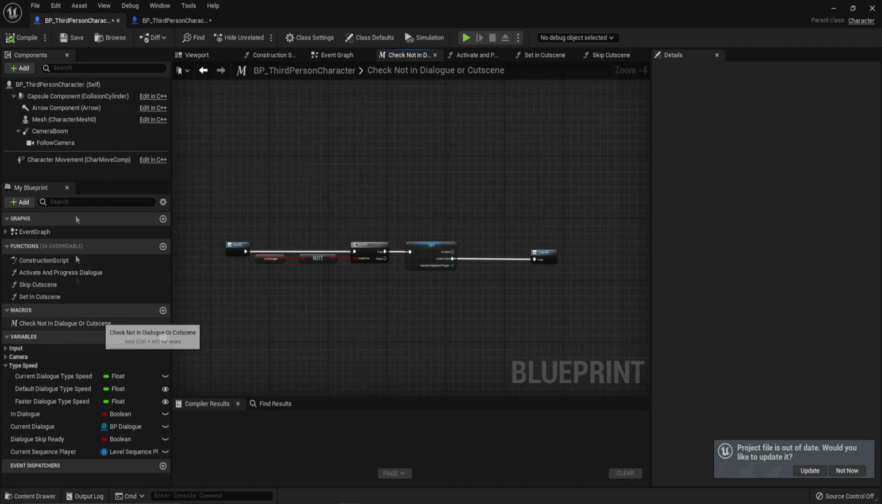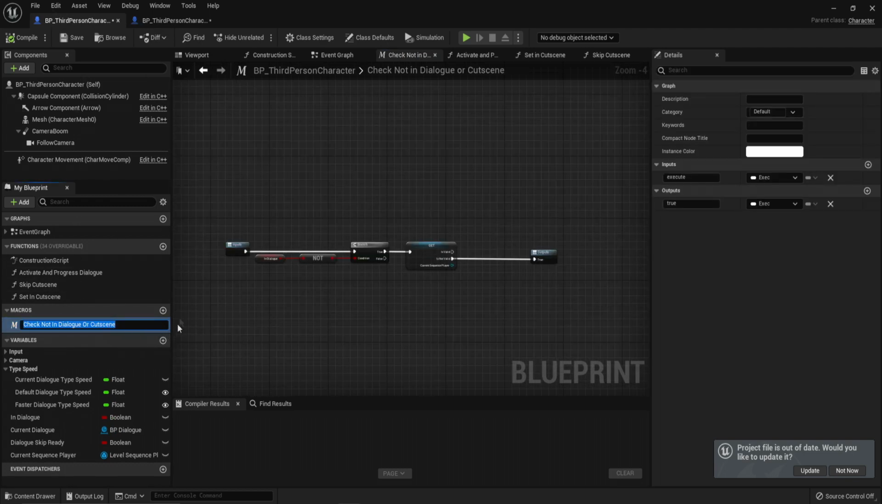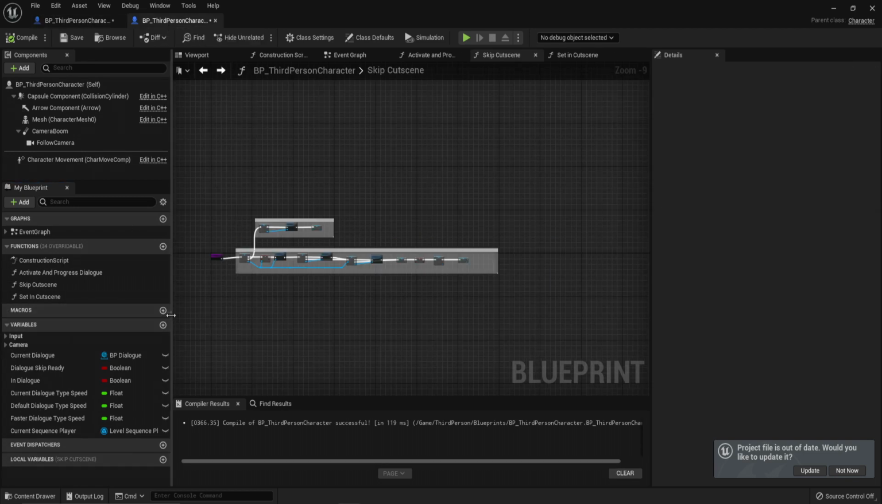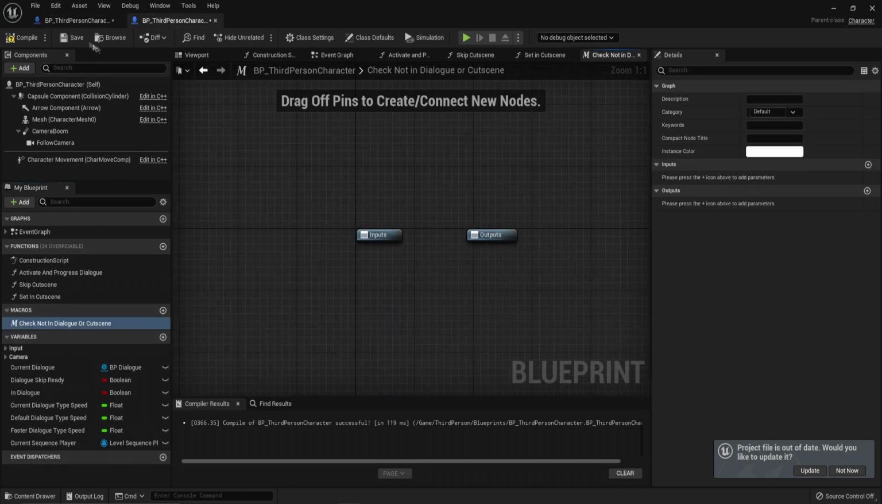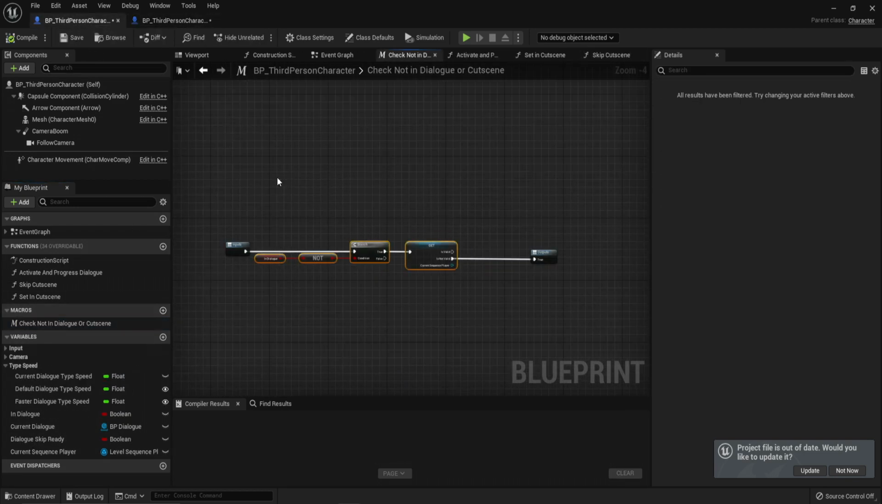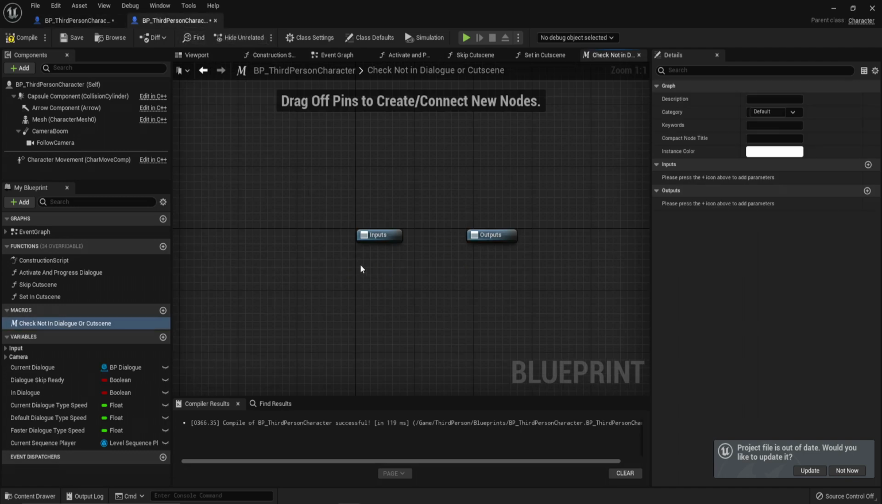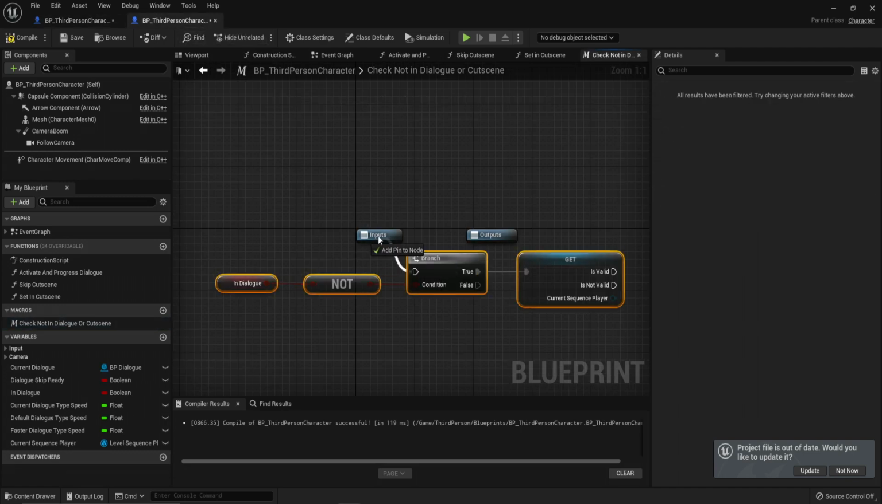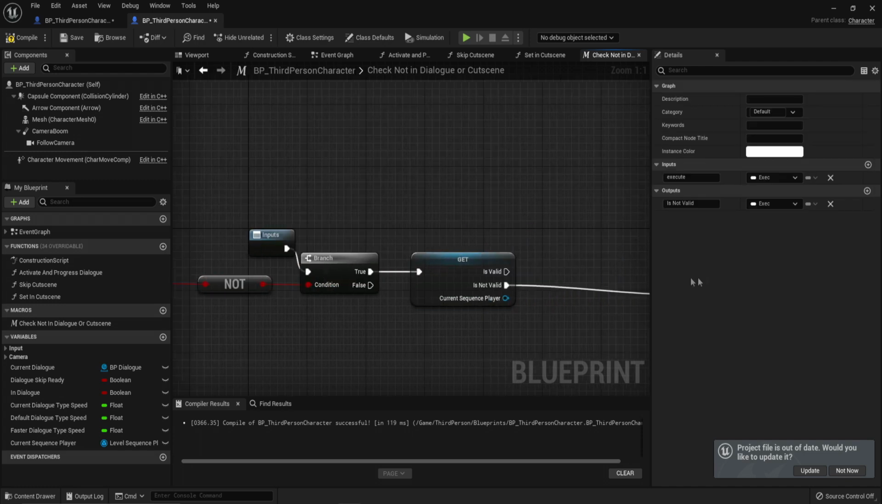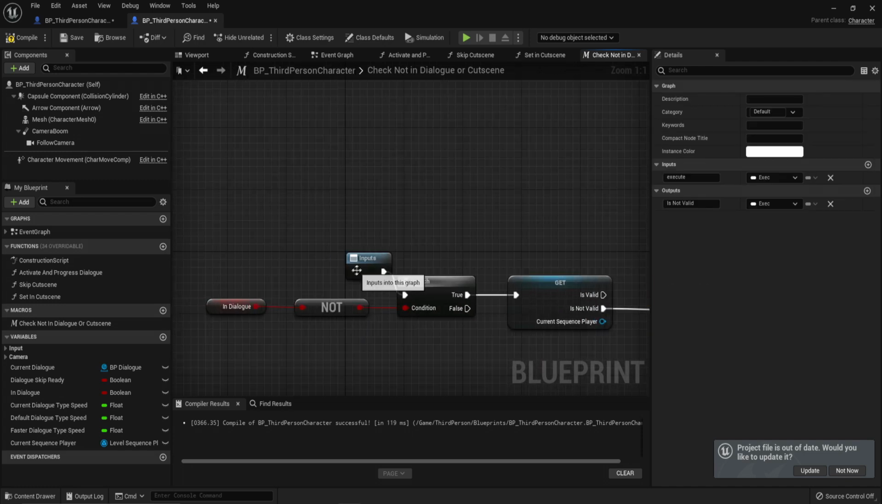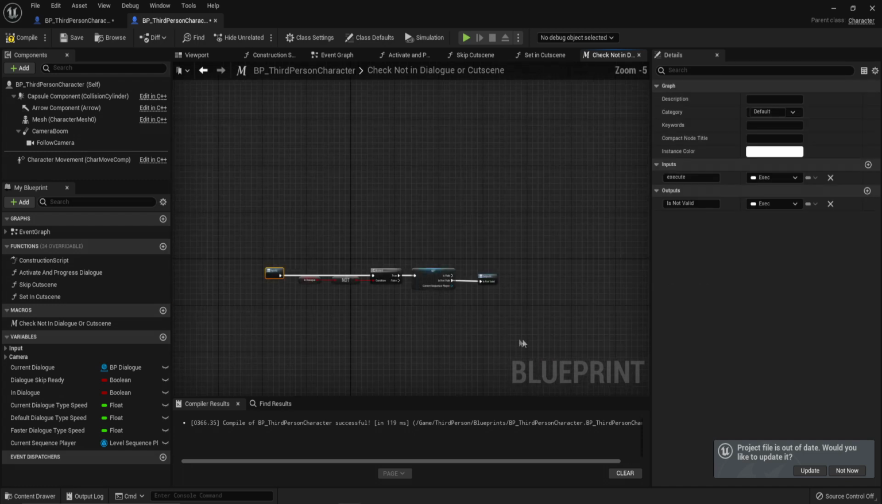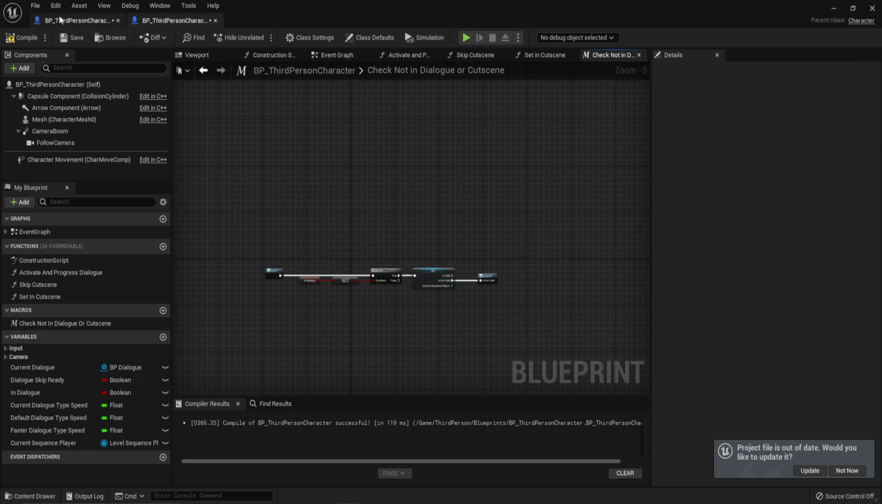We're going to copy the name and go back to our third person character, paste it, and also copy everything inside of the macro and paste it here and connect the input to the first node and the is not valid to the output, and it should be transferred perfectly, and there are no variables left to make.